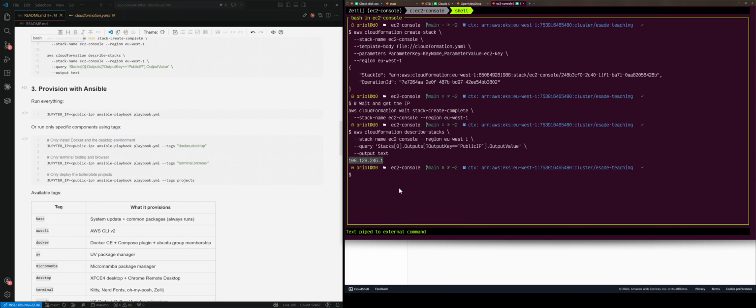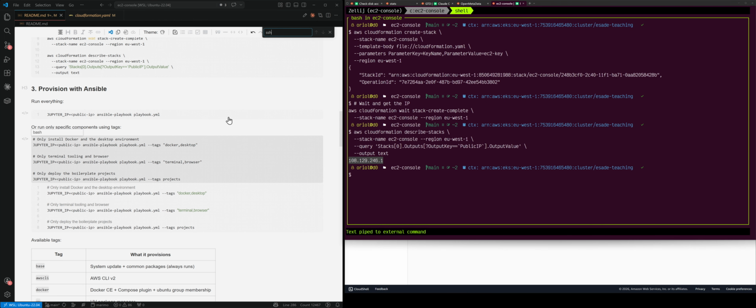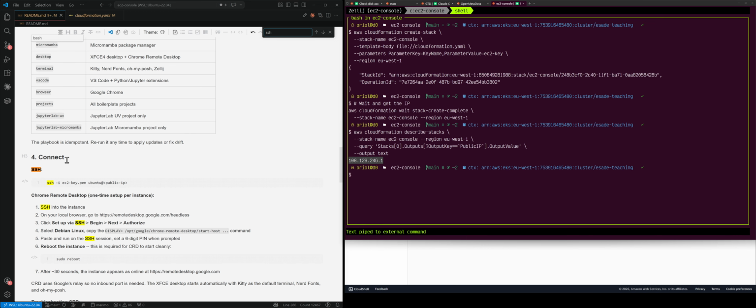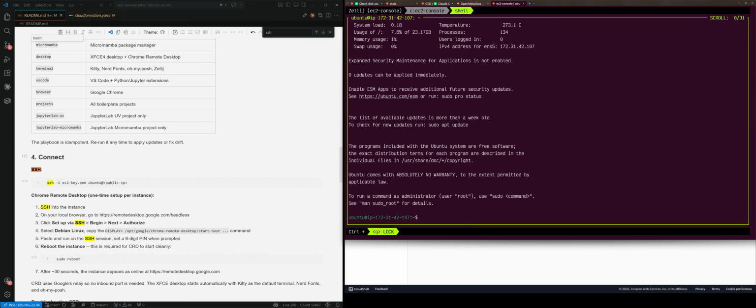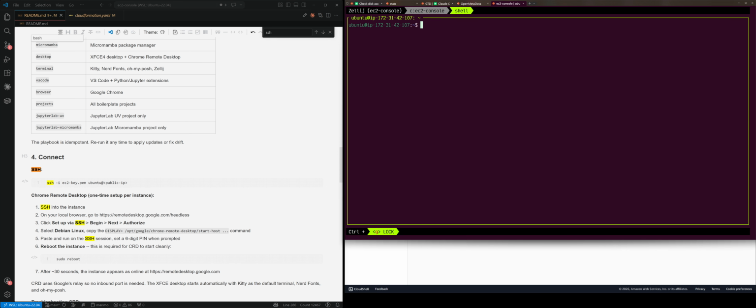Then for connecting to that instance, I think it will be in the documentation at some point. Yeah, here it is. We can use SSH with the EC2 Ubuntu user and that IP address that we already copied. So now here I am inside this EC2 instance. That's good.